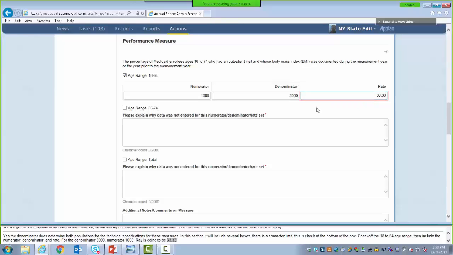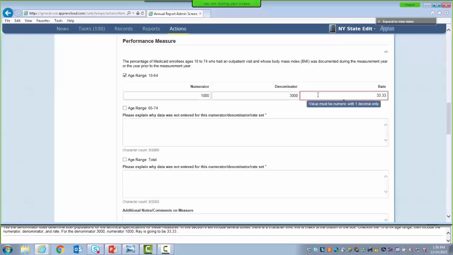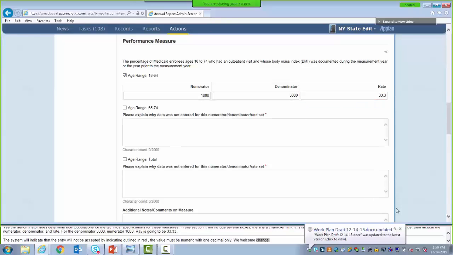The system indicates that the entry will not be accepted by outlining the rate box in red. When we hover our mouse over this, we see that the value must be numeric with one decimal only. So we're going to change our value to 33.3 to make this an acceptable entry. If we had indicated that we were using administrative data only, the rate would auto-calculate for us. But because we indicated hybrid, we're able to manually enter our rate information.